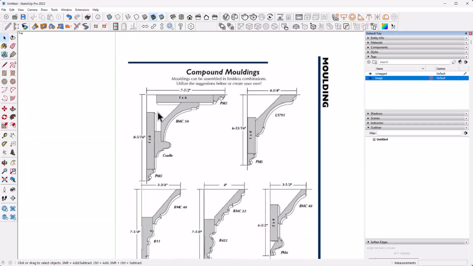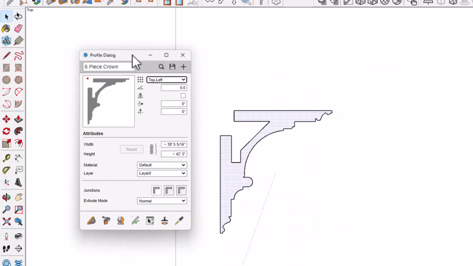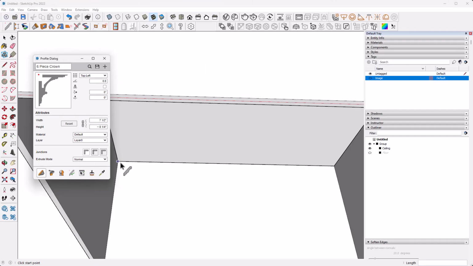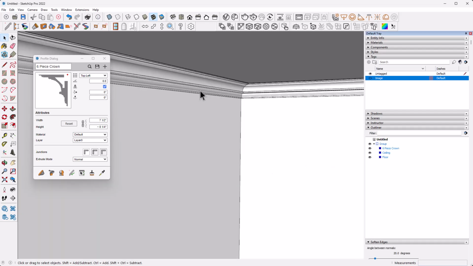Hey guys, in this video, I'm gonna show you how to create a multi-piece crown molding profile using SketchUp, and I'll show you one of my favorite extensions for shaving hours off of your modeling time when working with trim and molding.